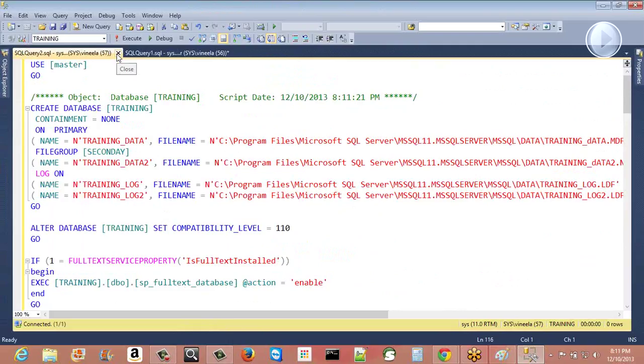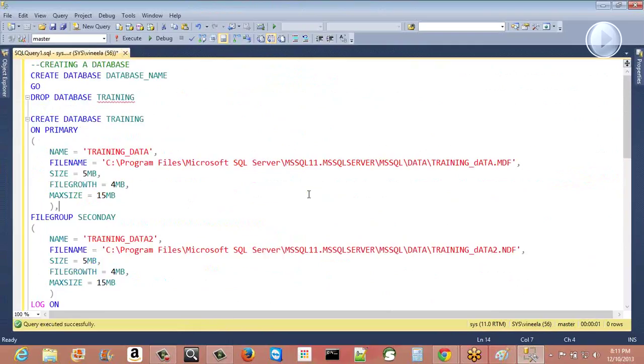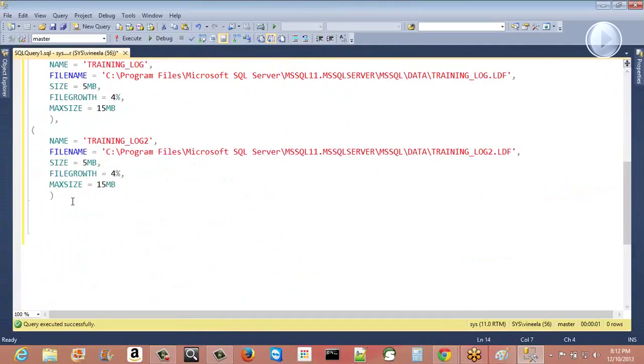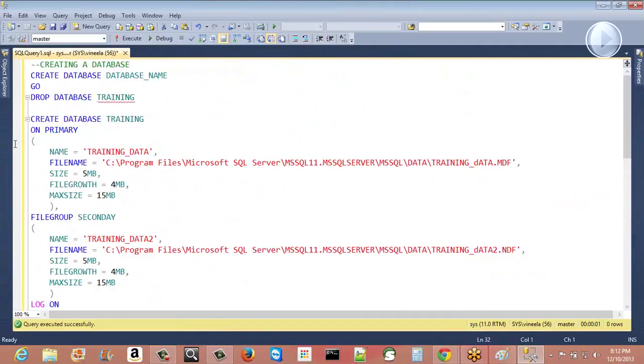Once you have this code, you can just script it out and send it to the database administrator, and he will execute that particular code on the test environment or production environment, and your database will be created. Okay, so now we have seen how to create this database.